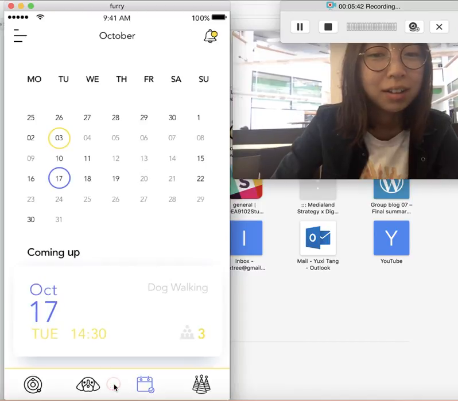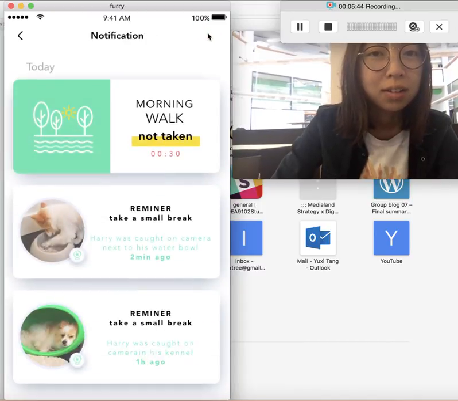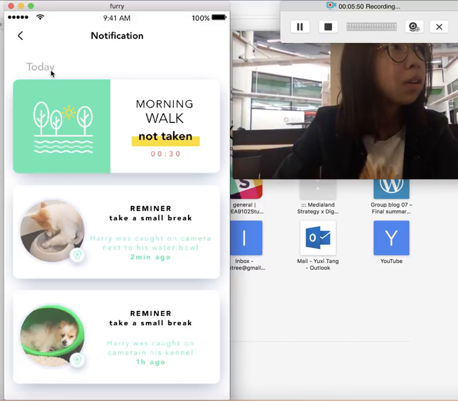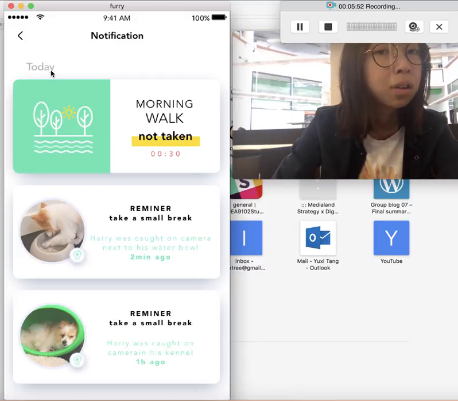Yeah, the notification card could also give you a reminder and go straight to book a walk. Oh, okay. Yeah.